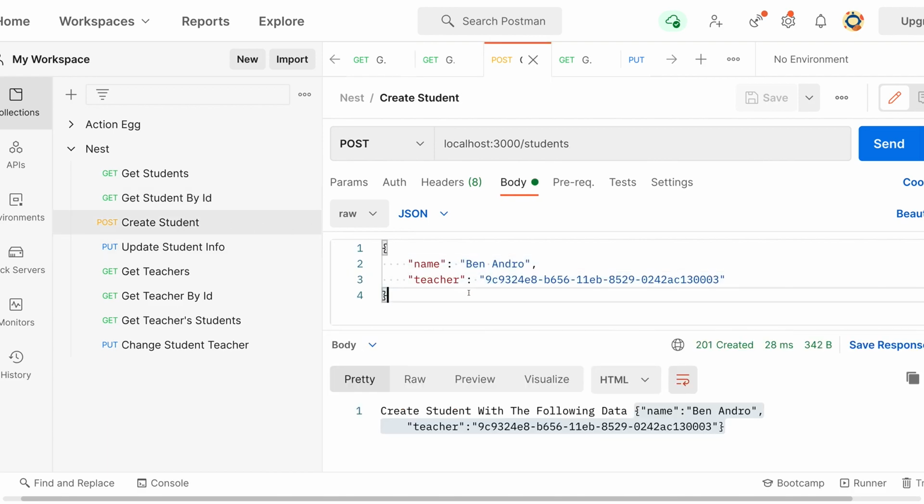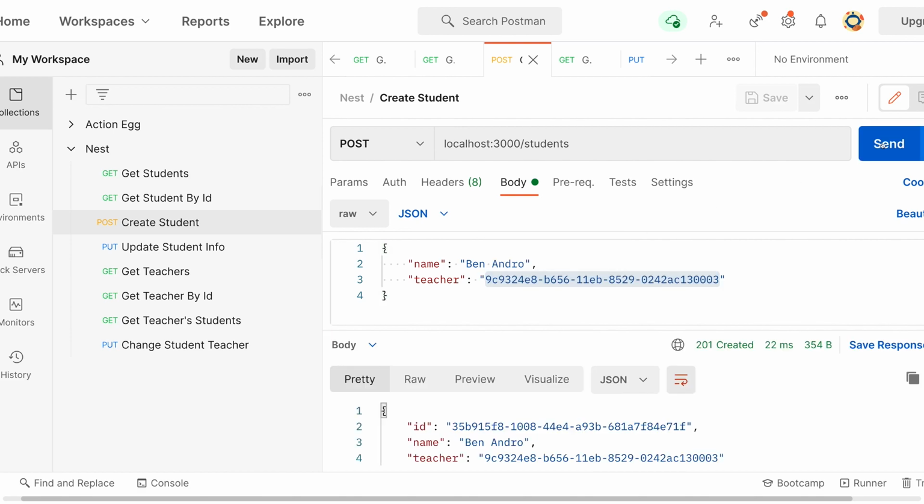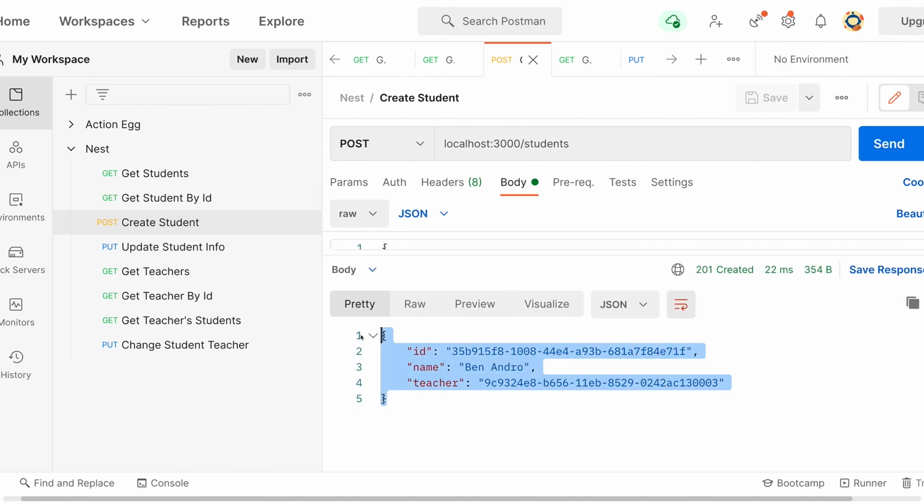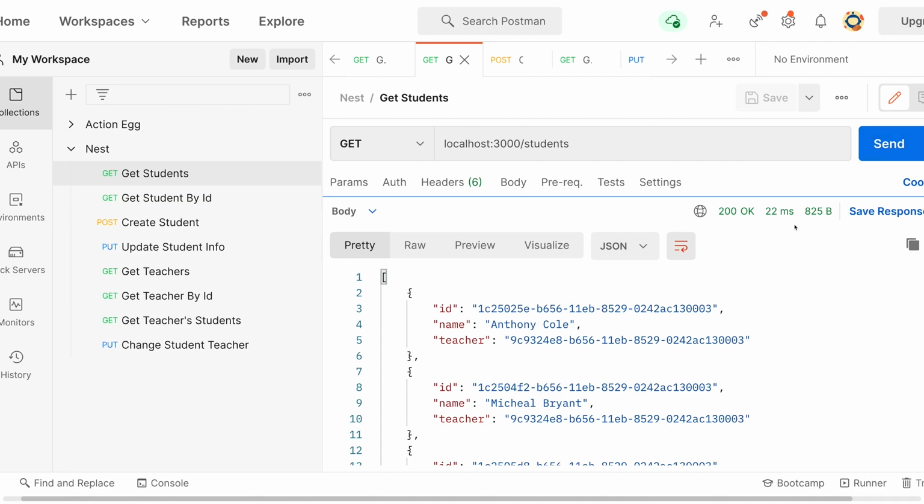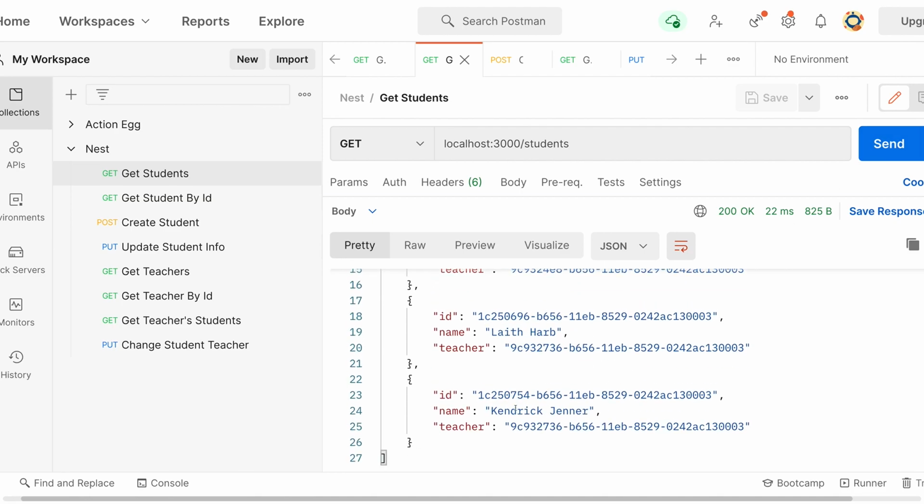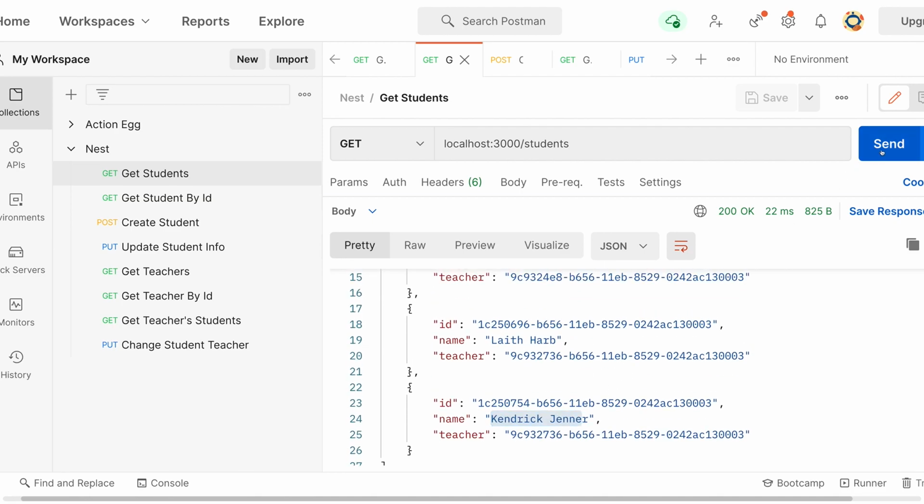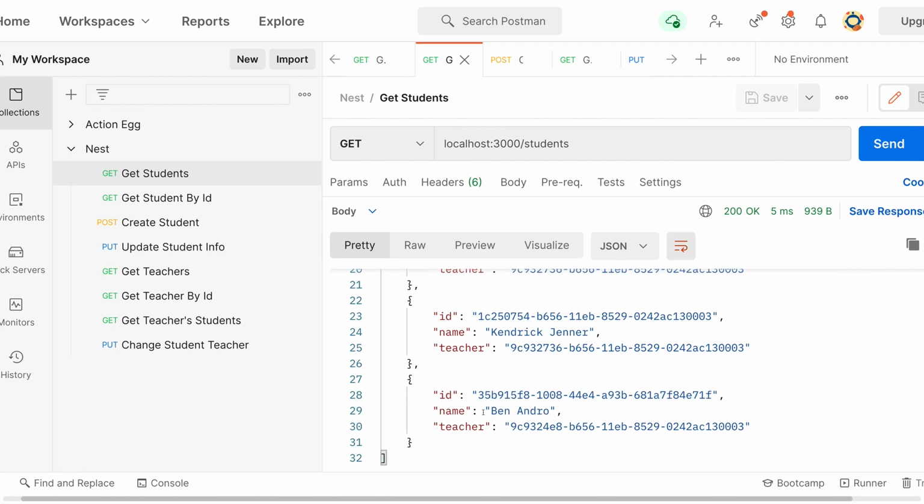Let's create a student. So now we're creating this student with this teacher. So we get back that student. And now if I do get all students, notice that, okay, the last student is Kendrick Jenner. You can see here that we get Ben Andro, which is the last one.